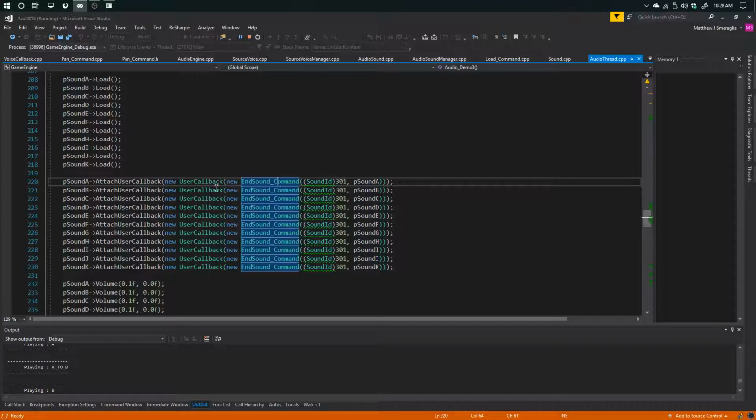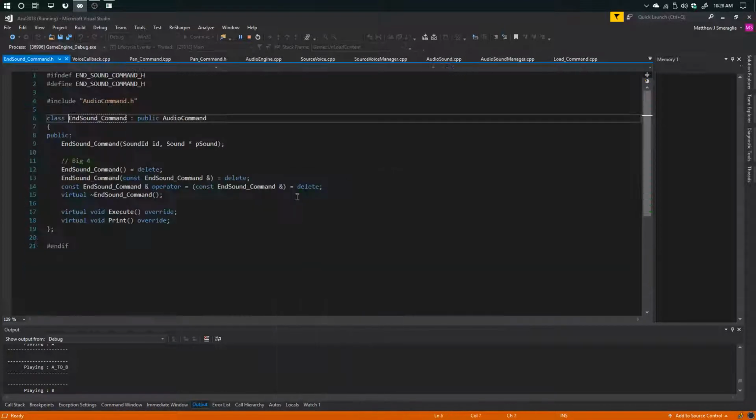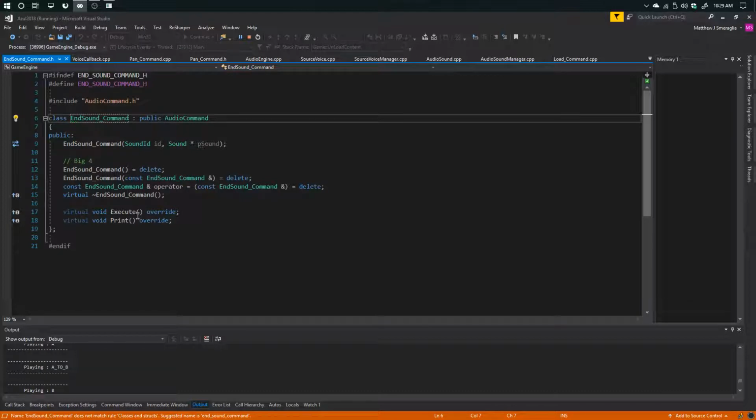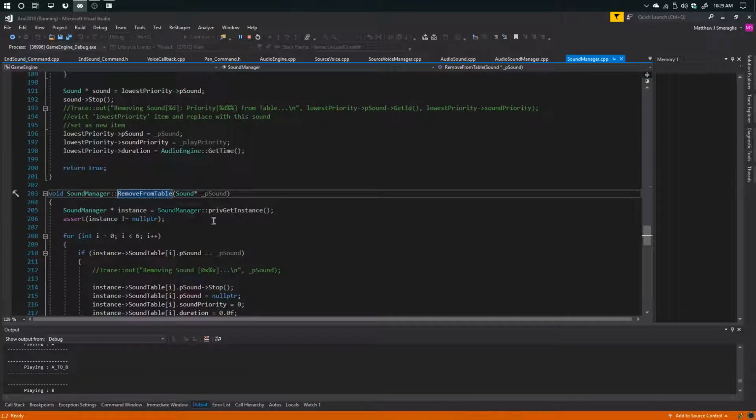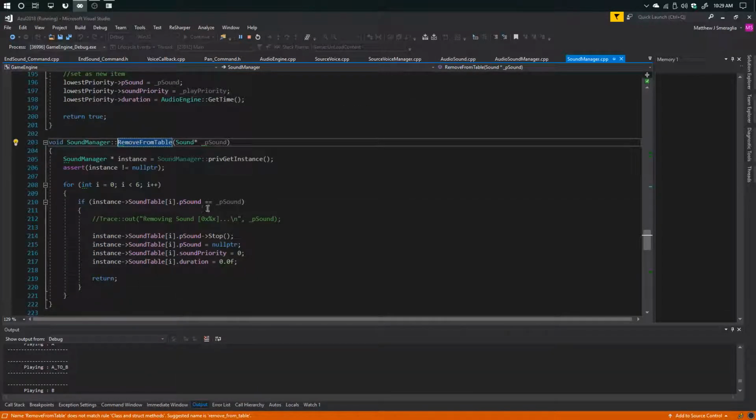I can go into here and show you exactly what it's doing. End sound command. Essentially what that's going to do is remove the sound from the table. It will search the table for whether the sound pointer is equal to this sound, and if it's here and has not stopped already, it's going to try and stop it again and set that row in the table to null. Basically that'll make it available for next time.